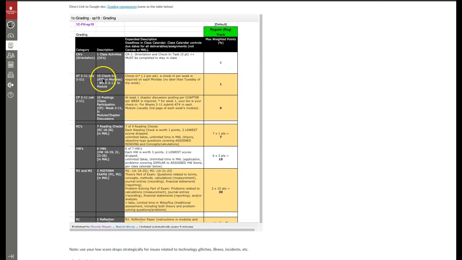In terms of the grading per assignment, you will notice that, as I said before, you've got 10 check-ins, one per week, starting in week 2 all the way through week 11. So that's 10 of them. The overall percentage of your grade for this category of assignment is 1%. Very small. So each of those check-ins is 0.1, but it makes a difference.